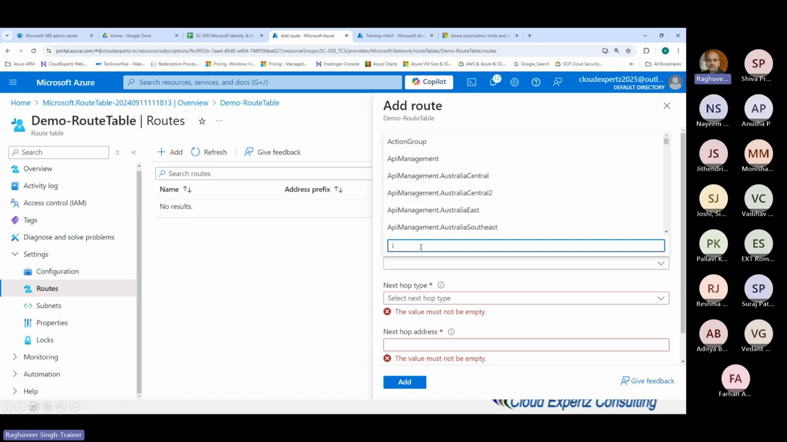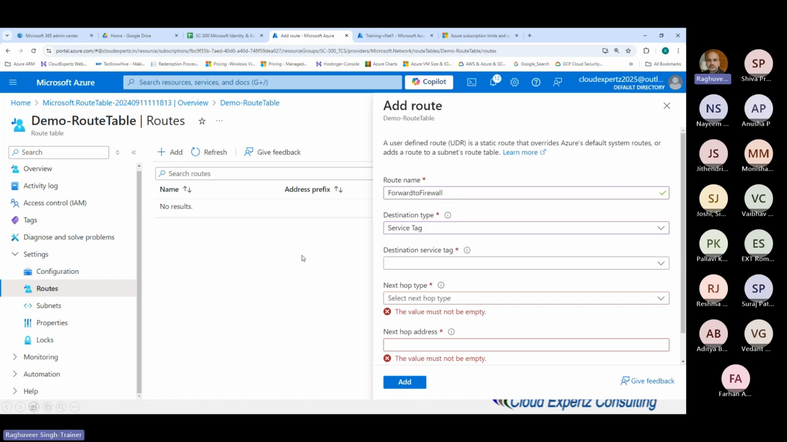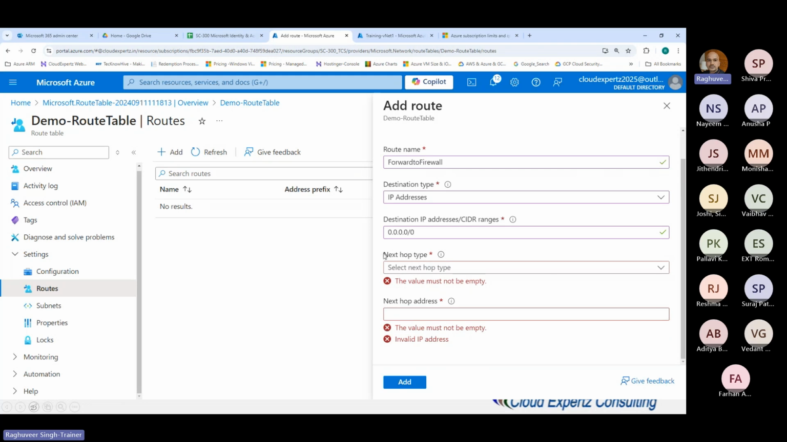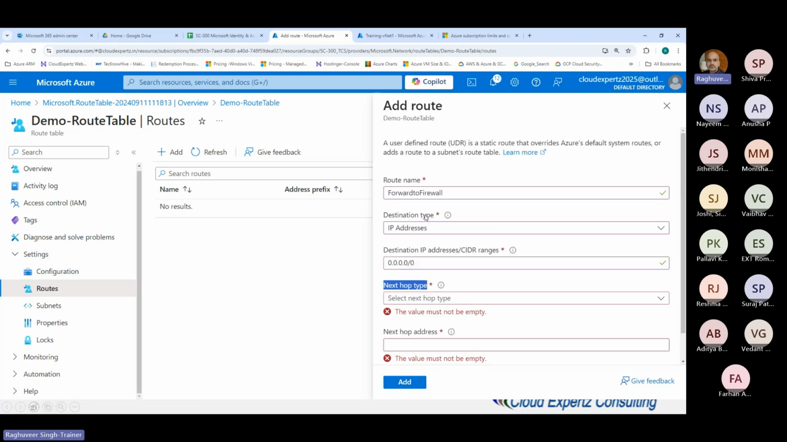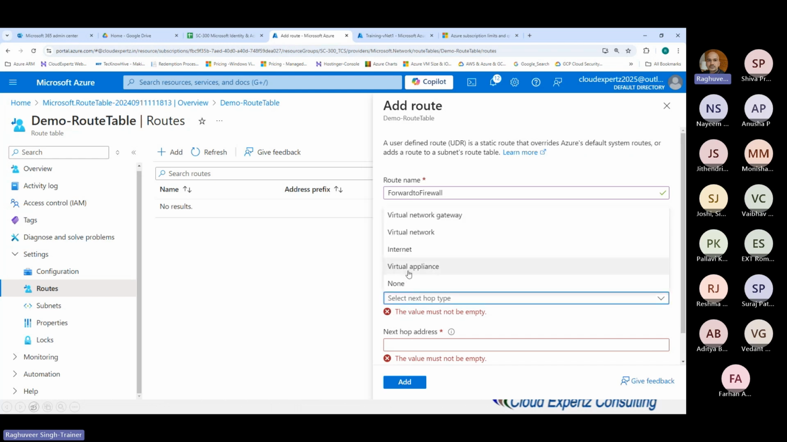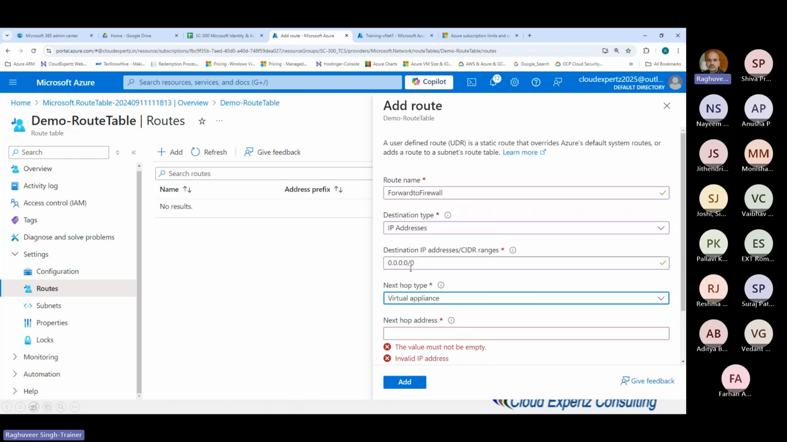So no service tag with the name internet is coming. So I can type IP address, which is 0.0.0.0/0. It means internet. Then I will select next hop. Next hop basically means where exactly I want to send this traffic. So whenever there is traffic destined towards this IP address, which is internet, where should the traffic be forwarded to? So in the next hop type, I will select virtual appliance.